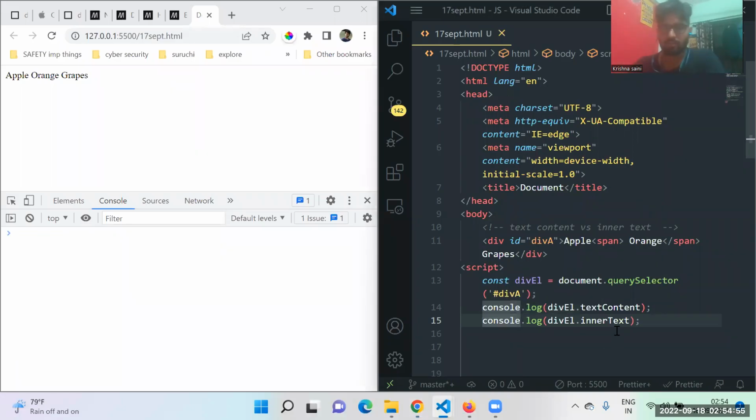So this doubt, the difference between text content and inner text, prevails among many developers. I have seen this doubt on many forums, and in this video, I will try my best to explain the major difference between these two properties. So for that, you need to understand some of the terminologies related to DOM.